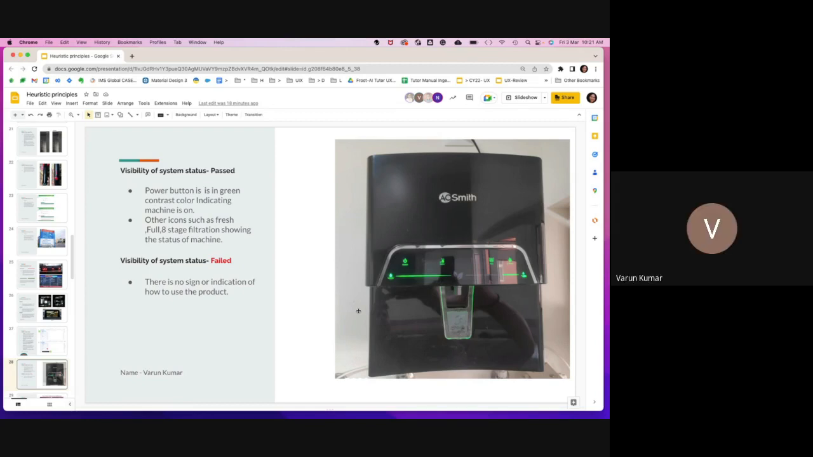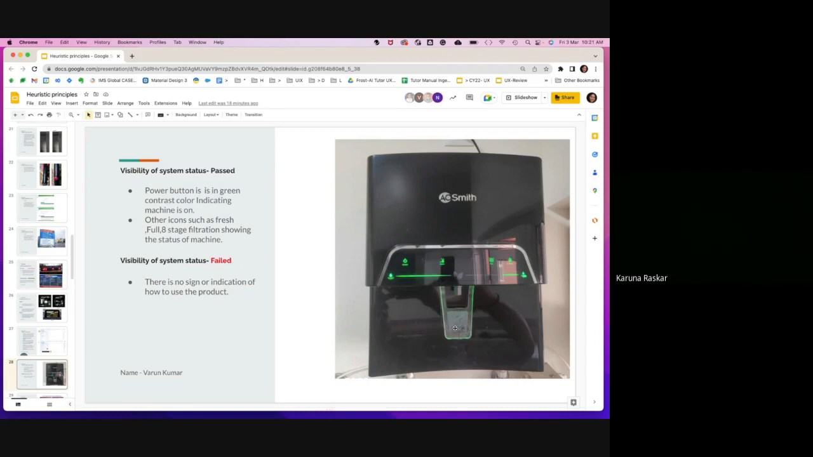Right. So Varun, below the icon, no information has been written, because I am unable to see that. But I think there is something written, right? It's not clear in the image.